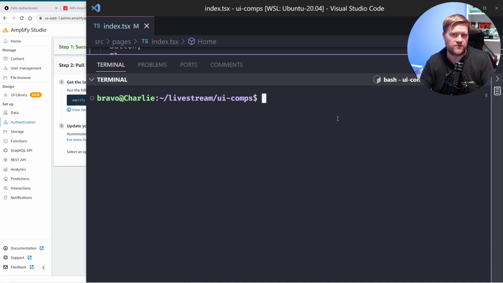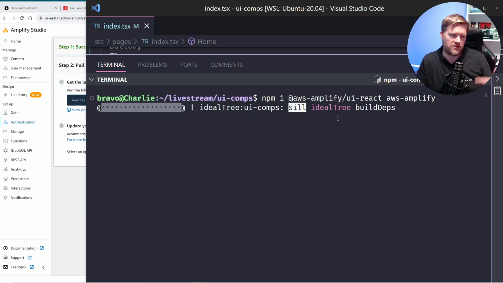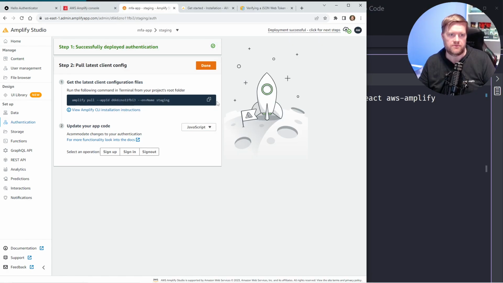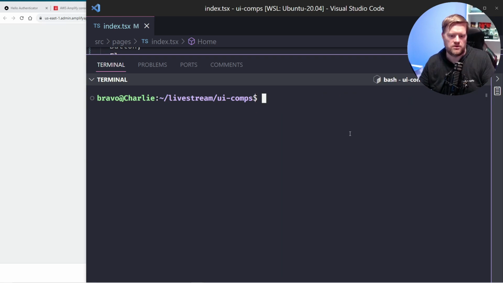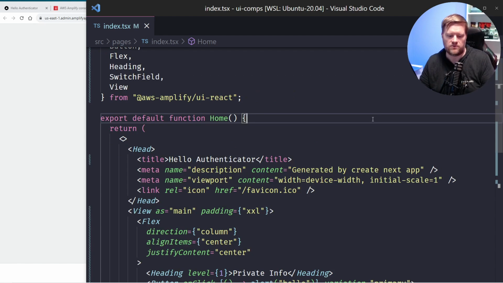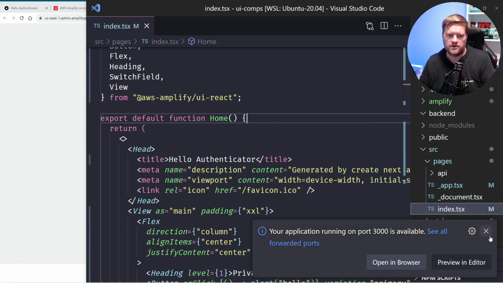So I'll need to make sure I have a few dependencies installed. I'm gonna install aws-amplify-ui-react and aws-amplify. This is what I'll need inside my app. And then I'll make sure I copy and paste that code into the console here. All right, so I'm gonna copy and paste this code, hit enter. It should automatically download everything into my Next app. All right, so everything's installed. I'm gonna run npm run dev again and we'll see a new folder here.